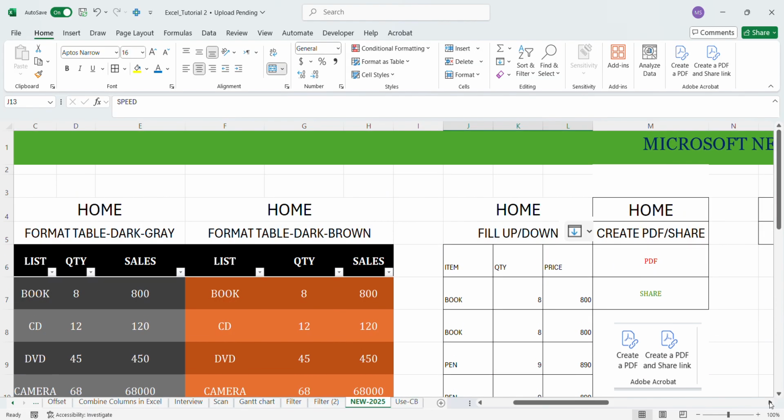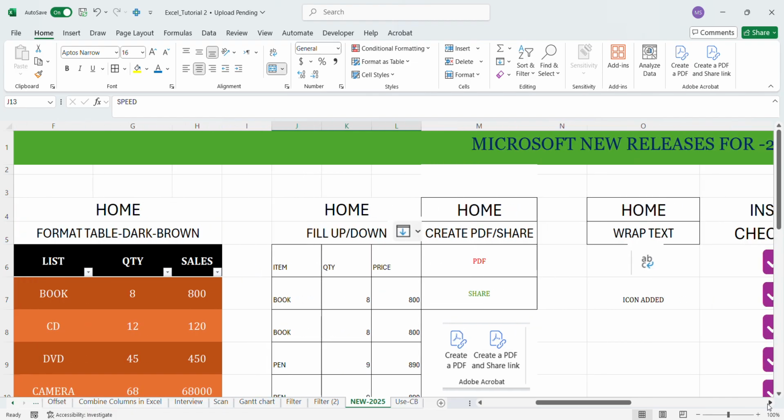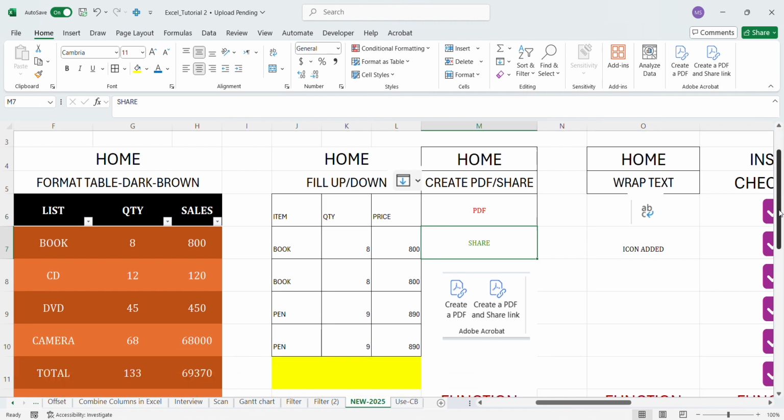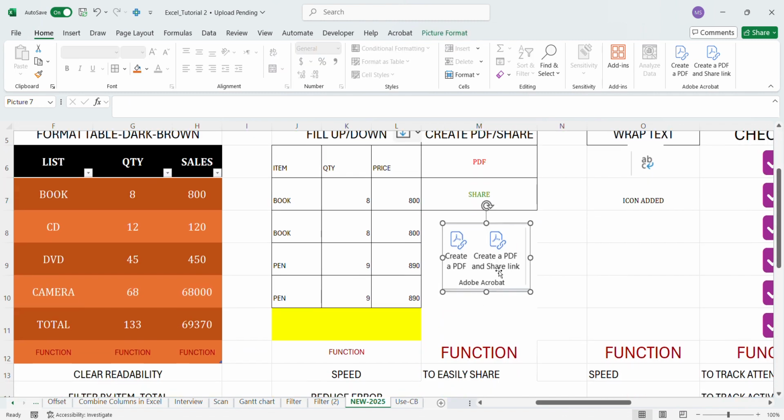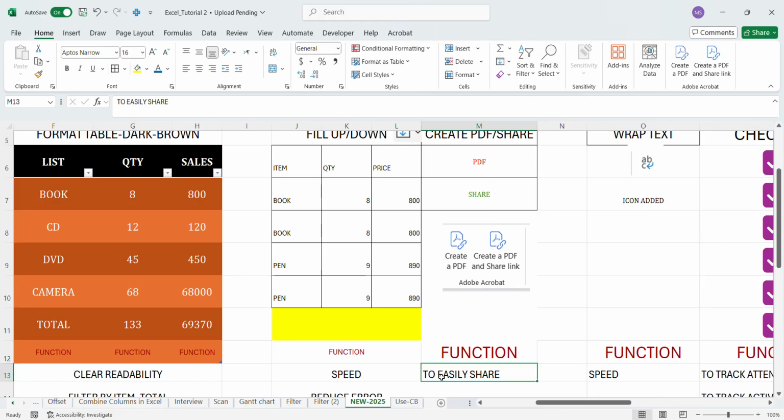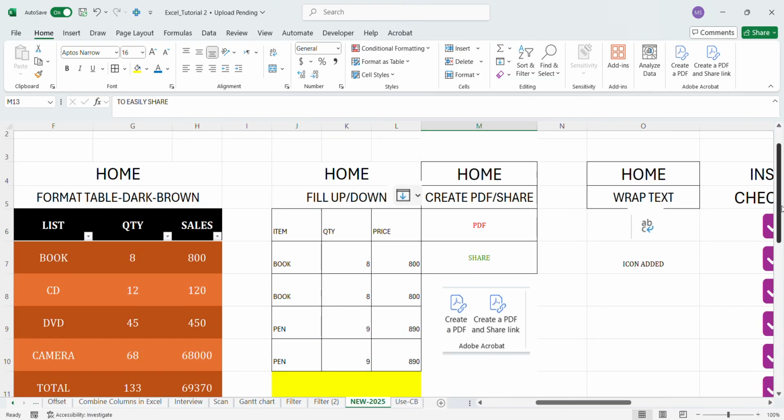So let's come to the next function, which is under Home again. It is creating PDF and sharing PDF. You'll find it here, just on the top right, and that is to create a PDF from Excel and to share the PDF to your team. So it looks like this one. The function is that you can easily share your document to others.